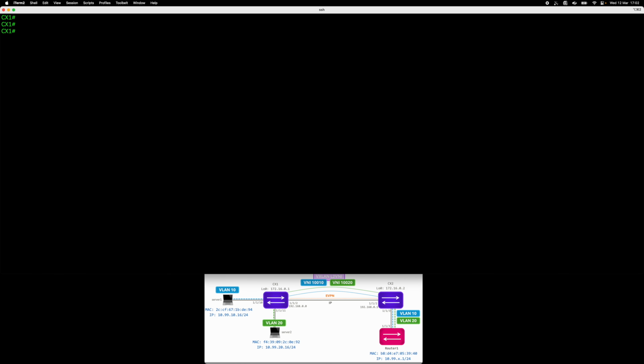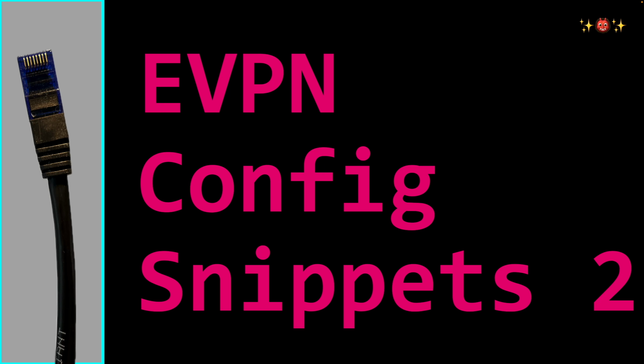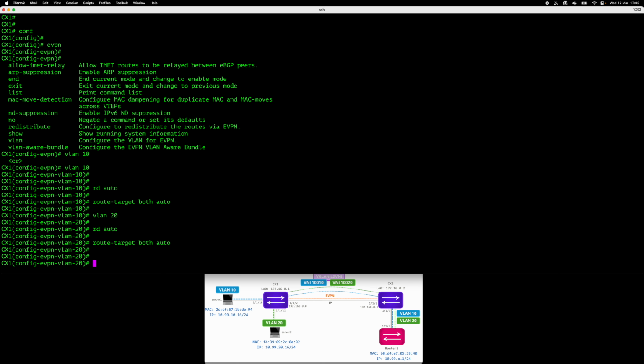Let's do the EVPN then, which is actually pretty simple for these examples. I'm going with the basics. In this case, we need VLAN 10, with route distinguisher auto and route target both auto. Fantastic. And also I need VLAN 20. Of course, this is new for this device, I didn't do this in the last video. So VLAN 20 on here, and I'll just go route target both.